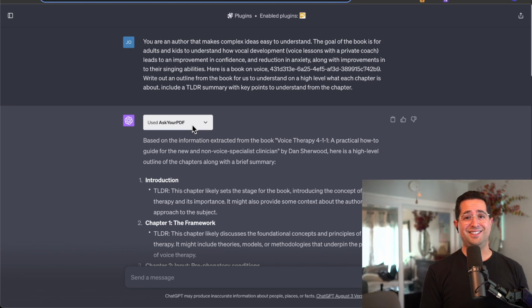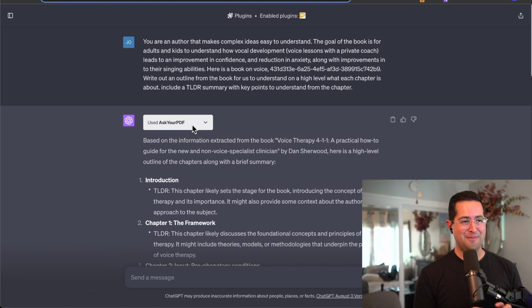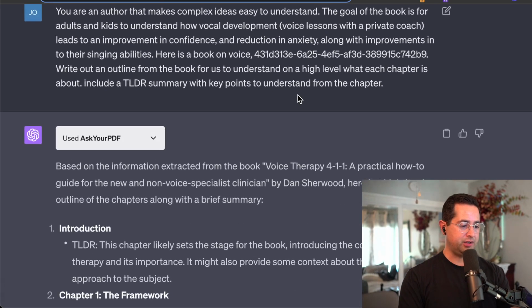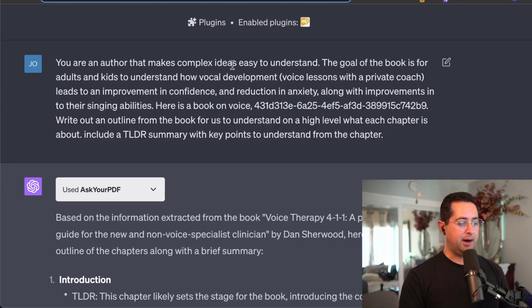This is when I tested it out, I was blown away. Like, this is amazing. So basically we uploaded the book to that third-party plugin service, and then we gave it a prompt. So here we can see what my prompt is. You are an author that makes complex ideas easy to understand. The goal of the book is for adults and kids to understand how vocal development, voice lessons with a private coach, leads to an improvement in confidence, a reduction in anxiety, along with improvements to their singing abilities.